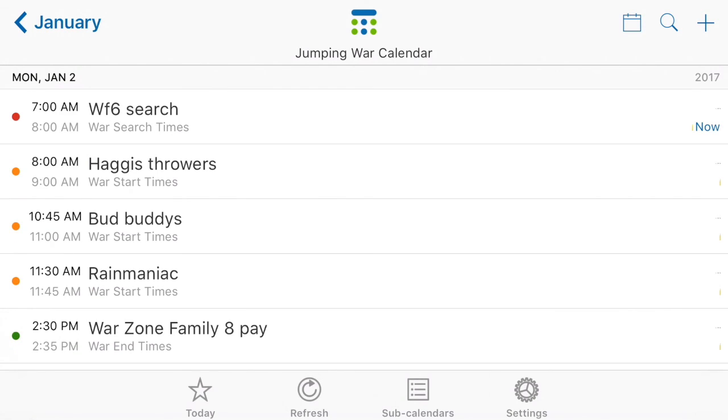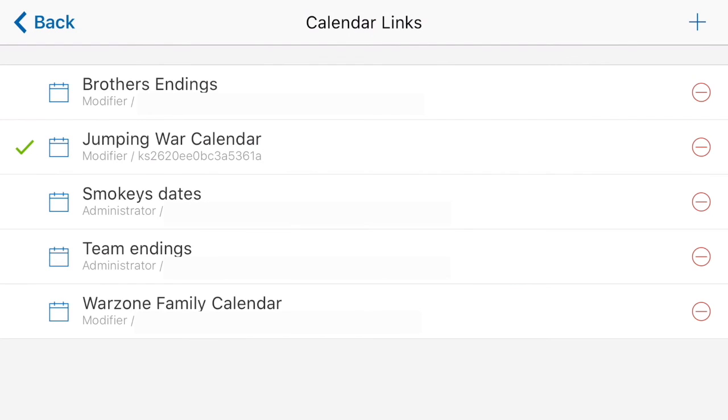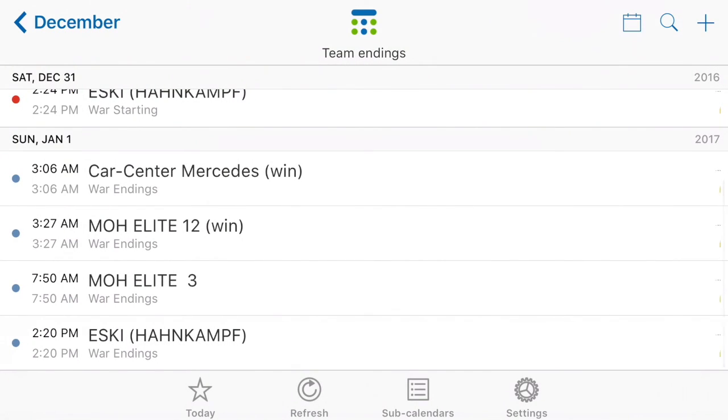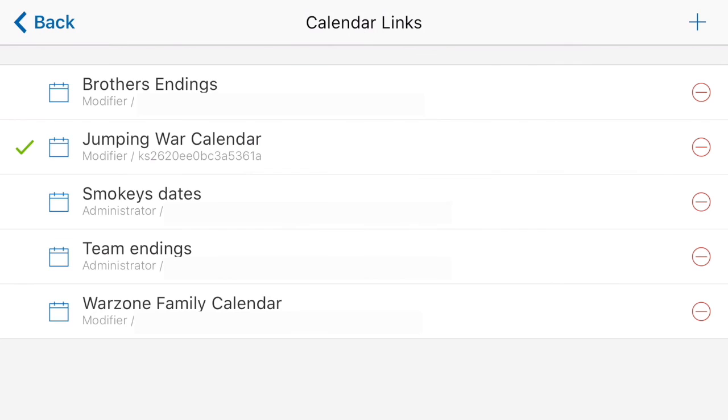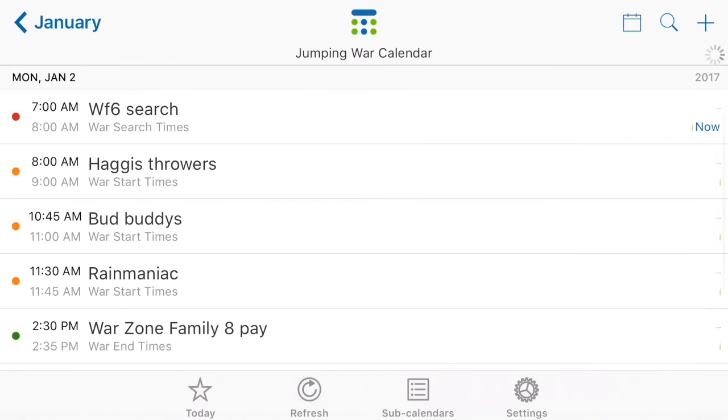So besides being able to see what the upcoming times are for this calendar, by far the most useful aspect of the Teamup app is being able to see other calendars. So we're going to click on this icon and see the other calendars that I have saved here. And we can go to team endings here and see some wars that were there. Go to the Warzone Family calendar, some that I created there. Very useful to be able to switch between calendars because you might be jumping between multiple alliances. So a very useful feature of the Teamup app.